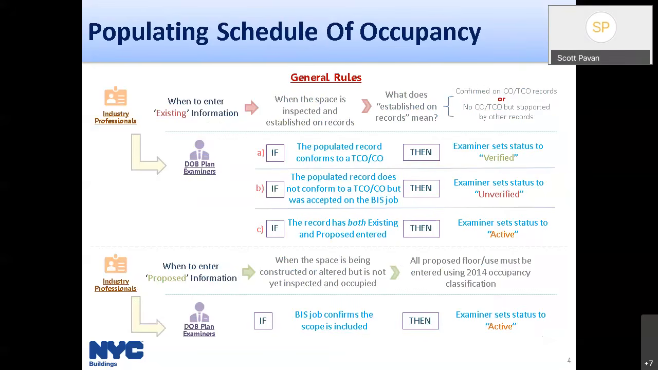So let's get started. When do you enter existing information? When the space is inspected and established on records. Well, what does that mean? Well, it's on a CO or a TCO. Now, in some cases, there is no CO or TCO. It's established by other records. Keep that under your hat for a second. So when do you enter existing for a floor use? When it's on a TCO or a CO.